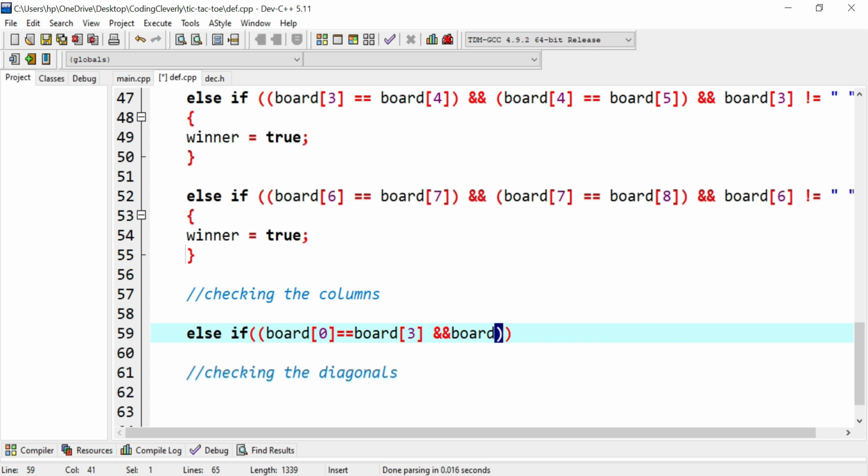What I would do is I would just cut this out and paste it here. Over here I'm gonna have this case, and what we're gonna say is board sub 0 is equal to board sub 3, and then board sub 3 equaling to board sub 6. It was 6.